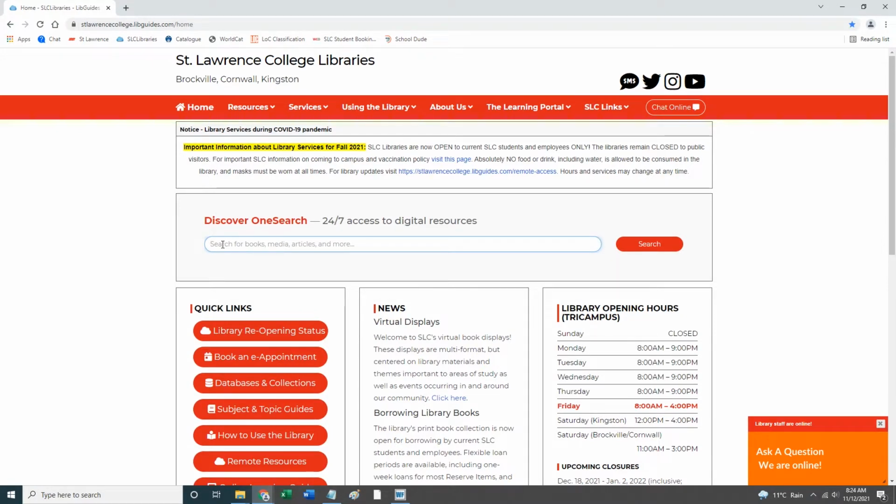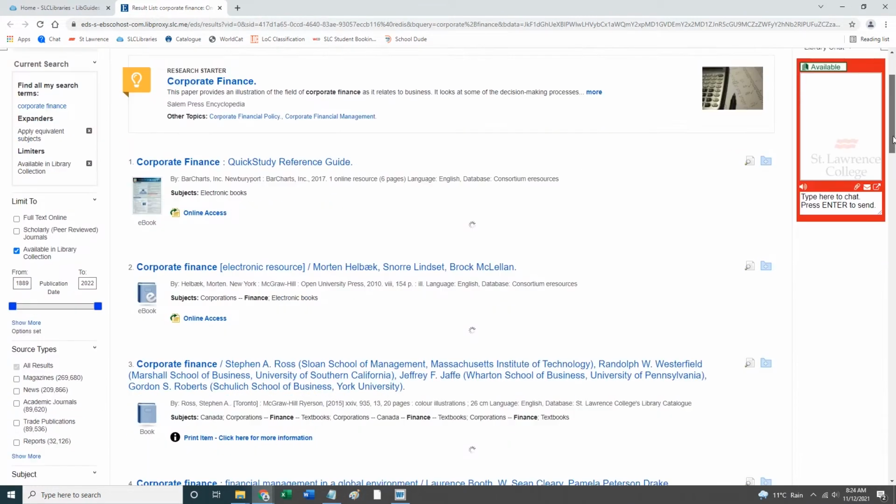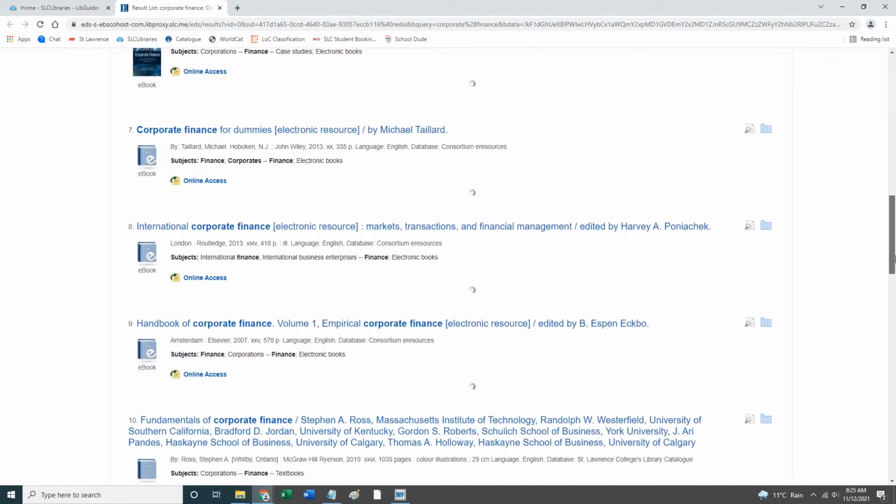First, enter a keyword search term. This can be broad if you're looking to browse eBooks on a single topic, or it can be more specific, such as the title of a particular eBook. The initial results page will draw from many sources, including physical books, scholarly journals, and other databases within our collection.